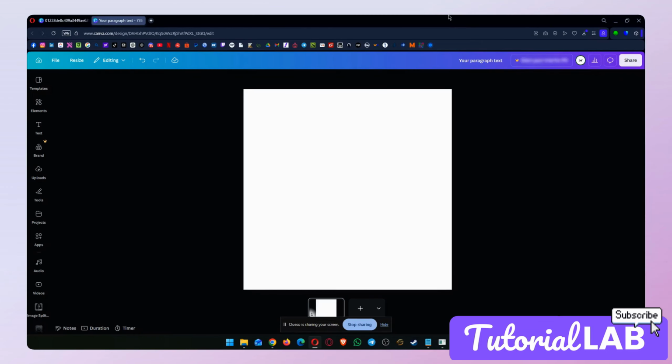Hi everyone. In today's tutorial, we will show you how to apply exit and entry animations to elements in Canva. This is a great way to make designs more dynamic, especially for presentations, videos, and social media content.